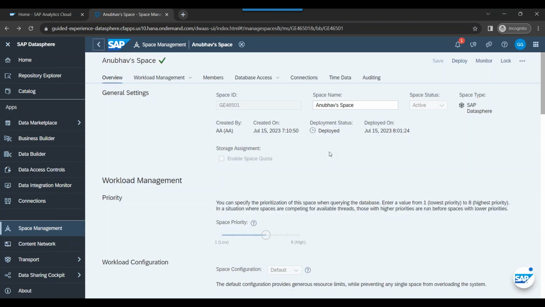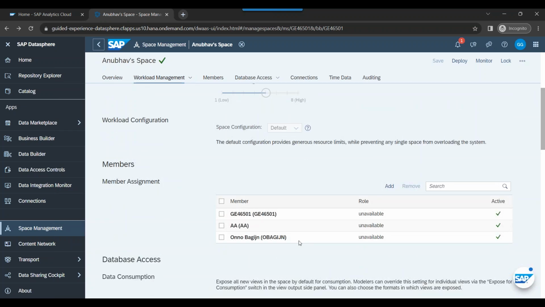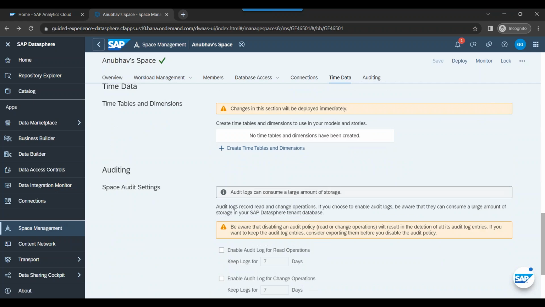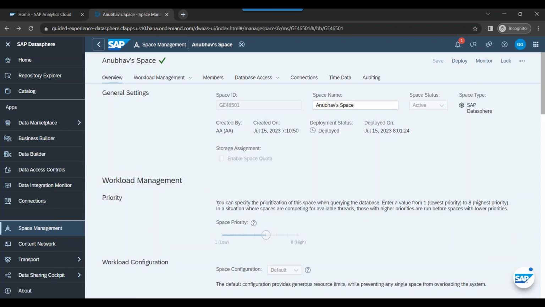Again, space management is mainly used by the administrator to control the usage, the storage, the quotas, and also the users who can develop and view the content inside the space, along with generating the time dimension data and basic audit logging settings. So this is where you get started as a consultant. Always make sure, sometimes I was trying to upload 20 GB data, but it was failing and I had no clue. Then I realized my space quota was just 10 GB. How can I upload 20 GB? That is how you can manage the space quotas in the system through space management.